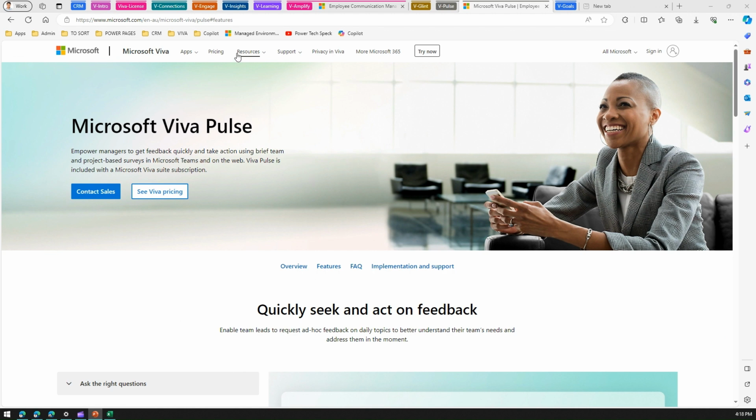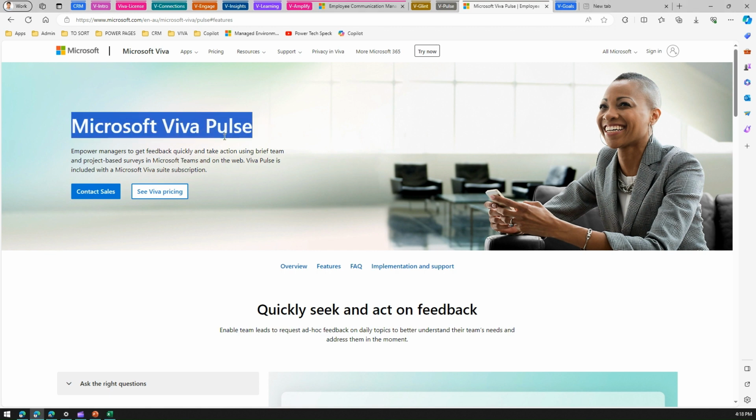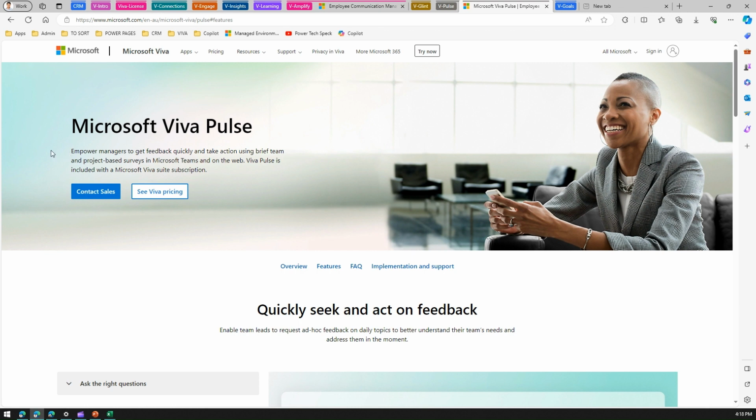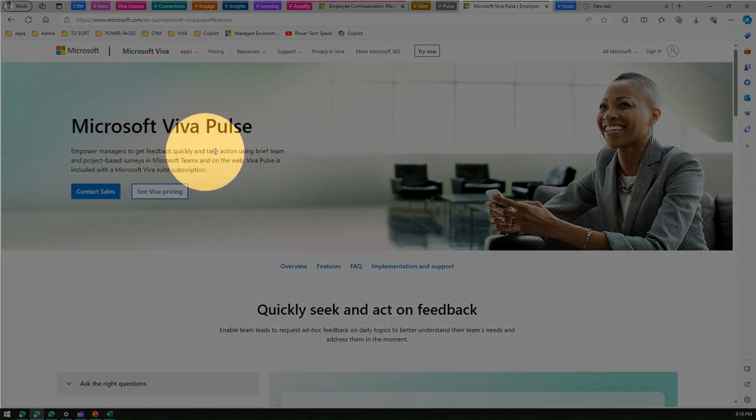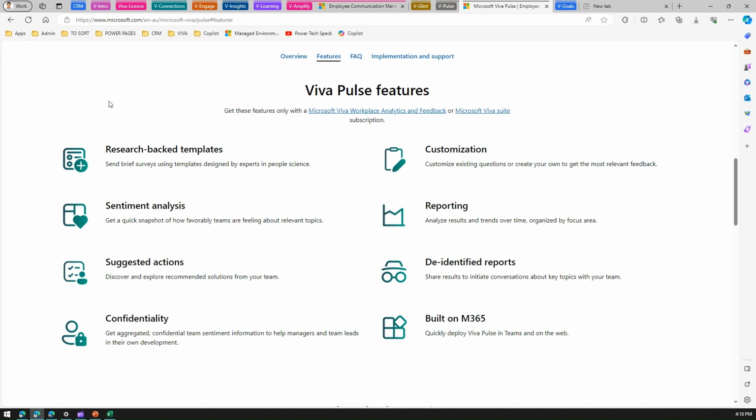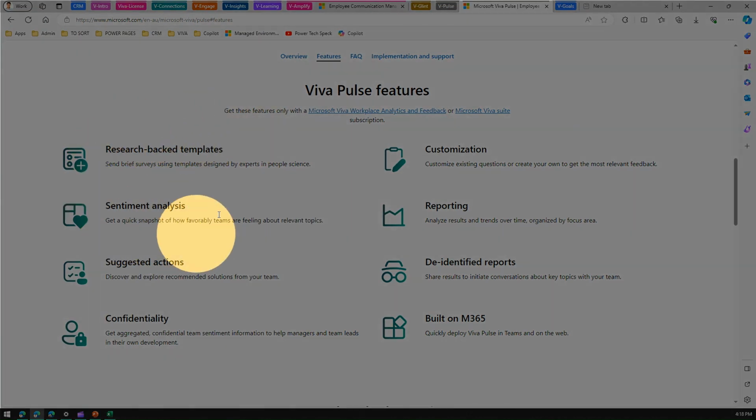Right. So if you see in the screen, this is Microsoft website. So here you will navigate to Microsoft Viva Pulse. So if you see the statement, it says empower managers to get feedback quickly and take action using the brief team and project-based service. Viva Pulse is included with the Viva Suite subscription. Now, if you click on features, these are the features we talked about.